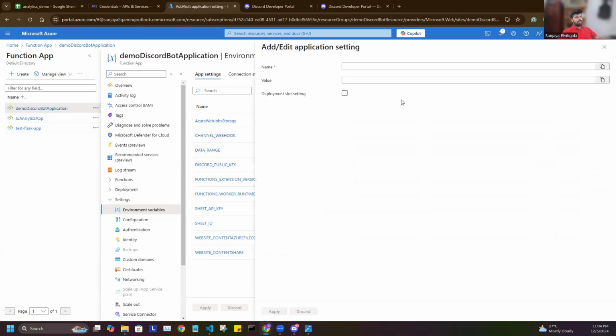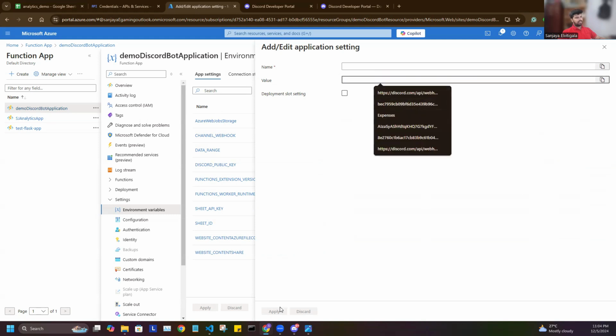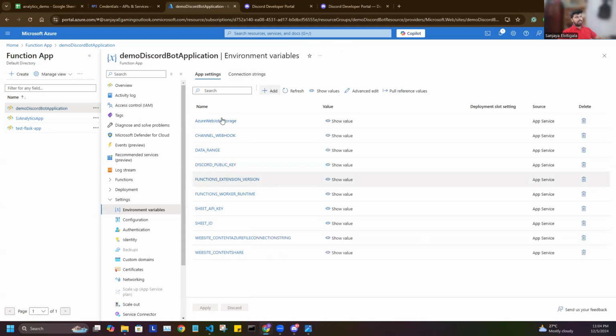The way in which you would add an environment variable is pretty straightforward. You just give a name for it and the particular value, and you just apply. That will show up here, and then again you have to click on apply in order to make sure those changes are saved to the Azure function. When you click on the second apply here, your functions app will restart, which you can identify when you are adding these variables.